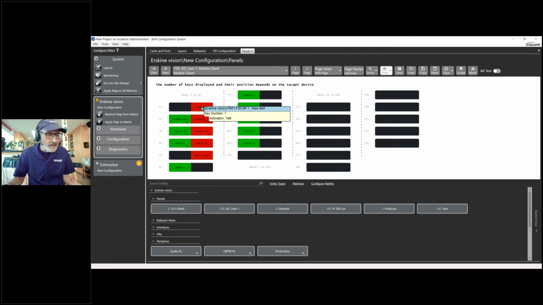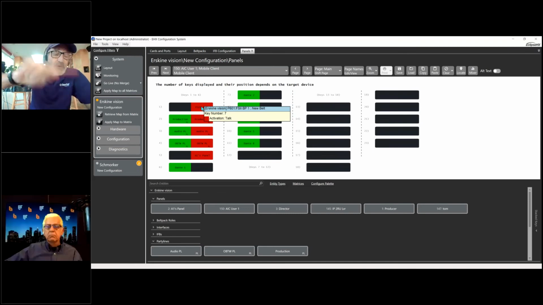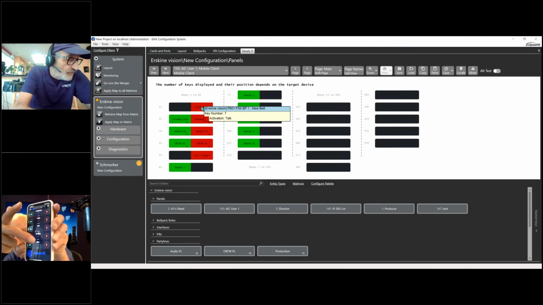But I don't think it's a feature that they're going to write up anytime soon. Can I assign multiple pages to a mobile client? Multiple pages? No, it's all this one thing here. Obviously you're not going to see all of these at once on an iPhone or even an Android phone, so you're going to have to scroll. But we'll show you that in a minute when we actually log in and use one.